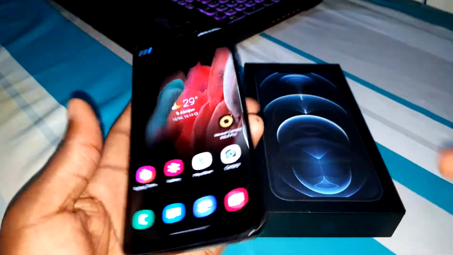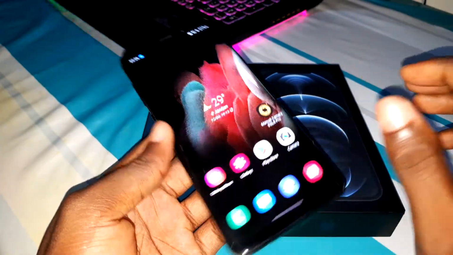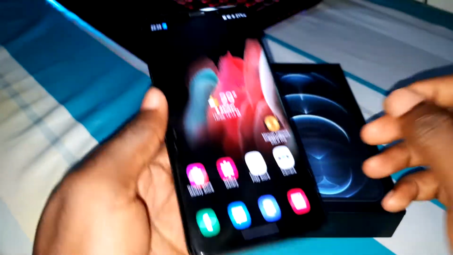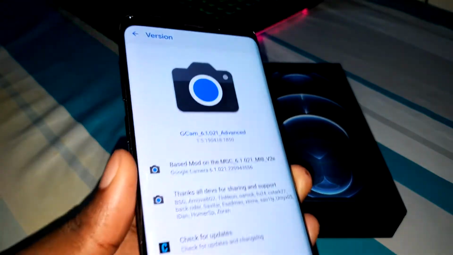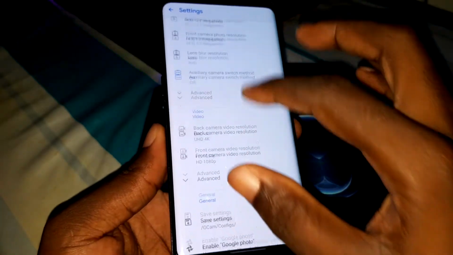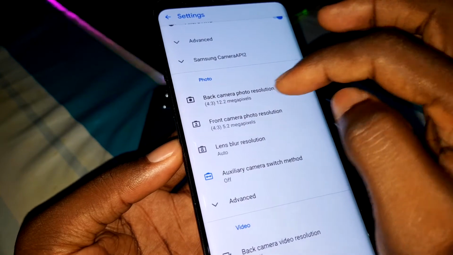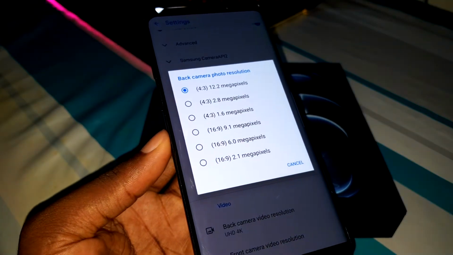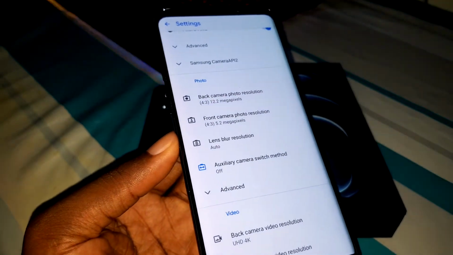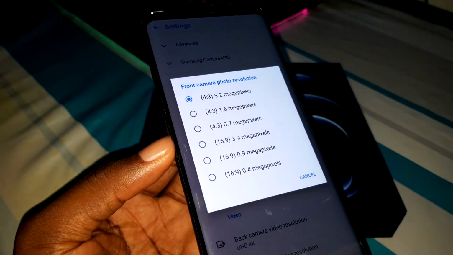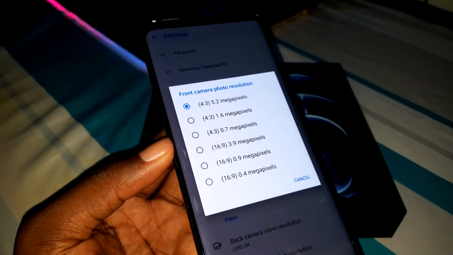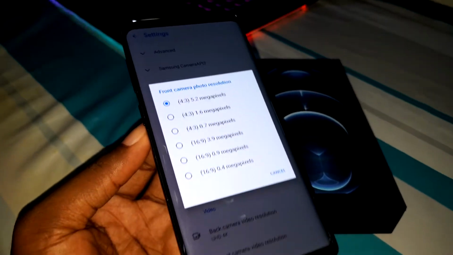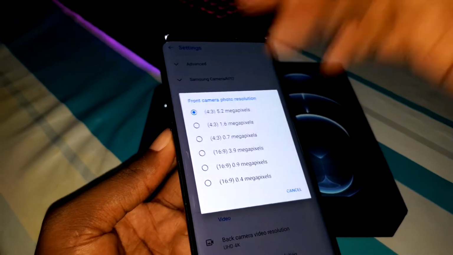The biggest problem with the Samsung Galaxy S9 Plus especially is the front camera. 8 megapixels here. But when you go on Google camera, let me show you the version. Okay, this version, go back. When you go on this camera and go to photo, you have the back camera photo resolution, 12.2 megapixels. Okay, this is good, no problem with this. But in the front camera, look at what you have now. 5.2 megapixels. You can only take photos at 5.2 megapixels. Why Samsung? Why my 8 megapixels? Where is my 8 megapixel? Do you believe this? Is it a joke or something?